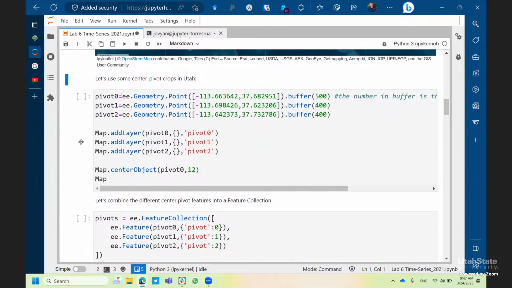Okay. Now what we're going to do is locate 3 farm spots or 3 farms in Utah. I already pre-selected these ones, but we could change it if we wanted.